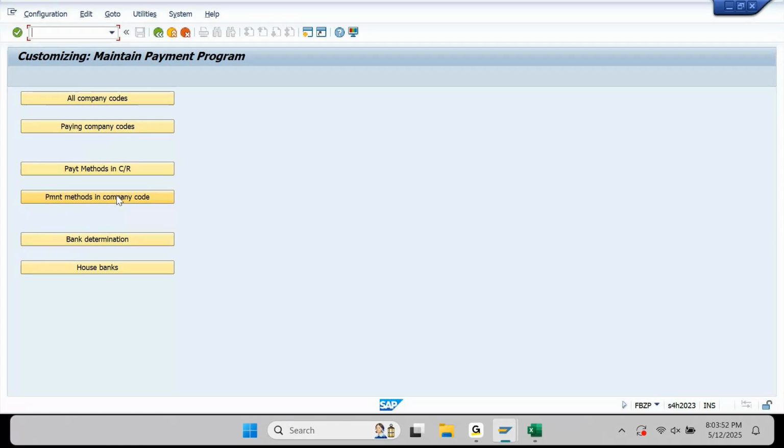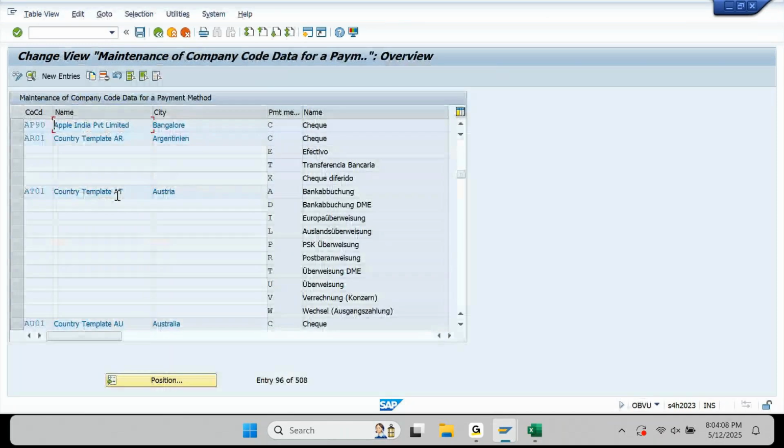Whatever is happening, slowly we need to make sure whether we are able to connect or not. We may be wrong, it is okay, but at least you are guessing. You are getting to know whether what you are guessing is relevant or irrelevant. I am going to company code. Our company code is AP90, and then payment method which I am testing is C.